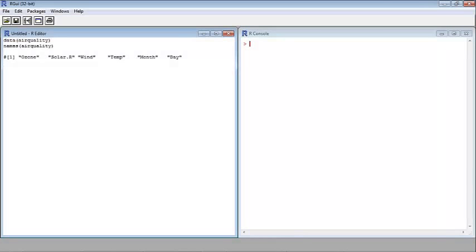Hello and welcome back to linear regression using R, part 2. In part 1 we learned how to fit a linear regression model with one response and one explanatory variable. Today we're going to introduce more than one explanatory variable plus interactions, so it's going to get a bit more complicated now. As you can see, I've already opened R here.